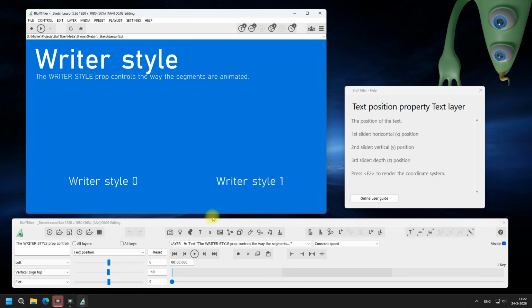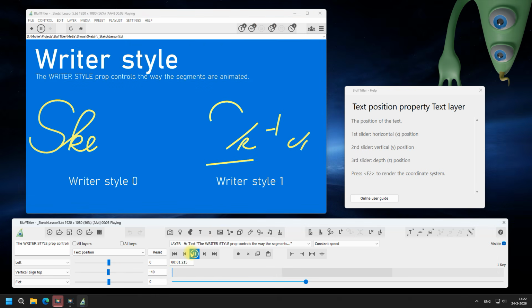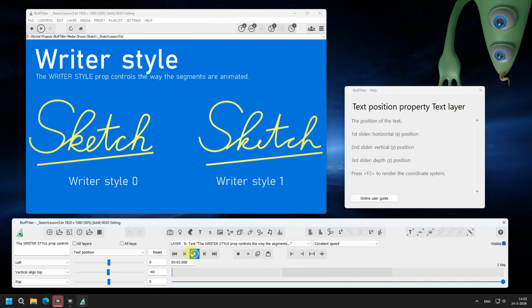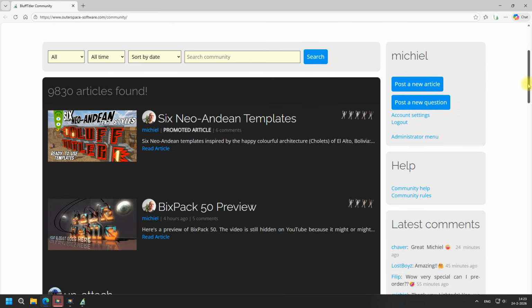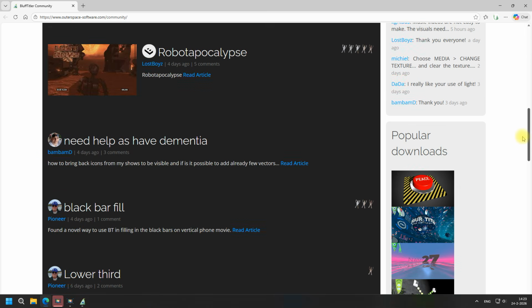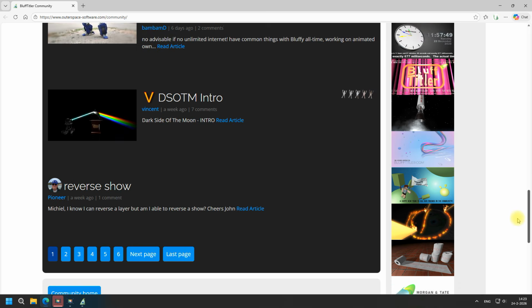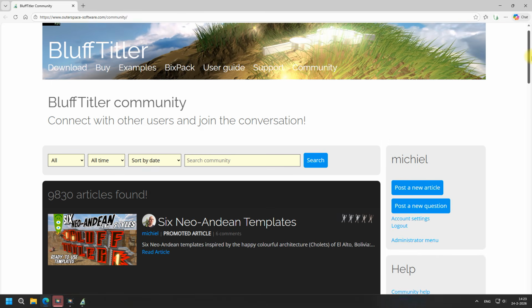For more tips, tricks and tutorials, examples, templates, and also the best place to ask questions, just visit the BluffTitler community. Click on the community button on the top right of the render window. This opens the community website in your default browser where you can find lots of useful information and tips.